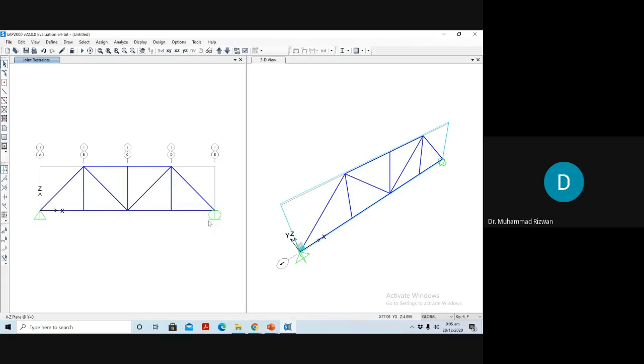So what will be the next step? Up next, what should I do, anyone? Sir, the moment release. Let's do the moment release.